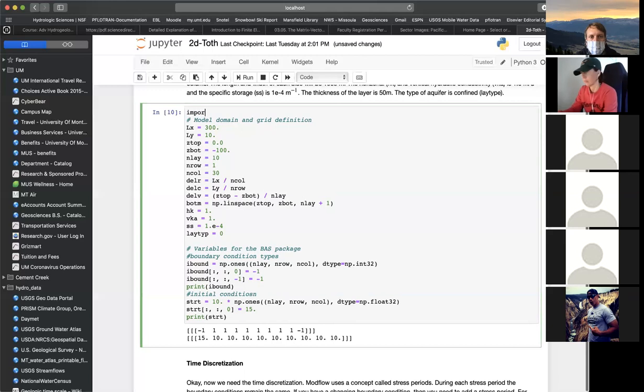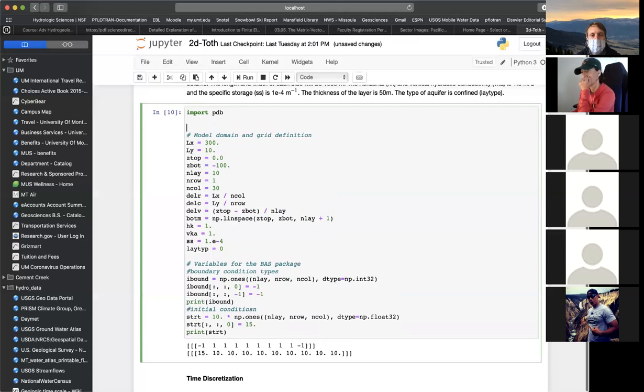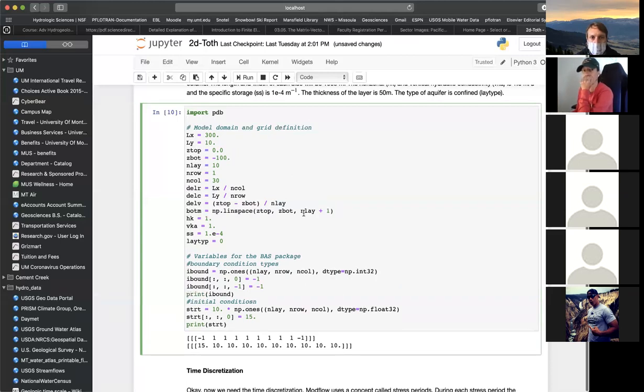I'm going to import pdb. And so I use pdb. I can't write more than 50 lines of code without using pdb. If I was a really good coder, I could do that, but I can't. So pdb is the Python debugger, and anytime I write code, I always have to use the Python debugger. And I'm going to show you what we do with it.